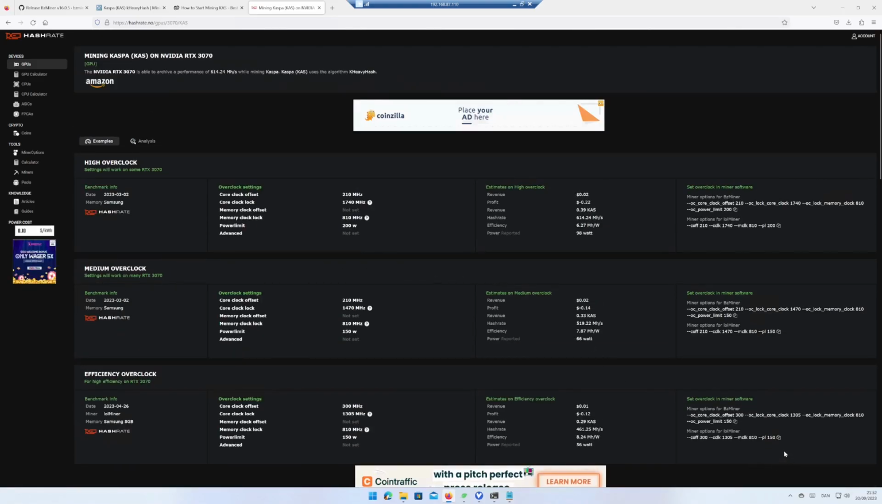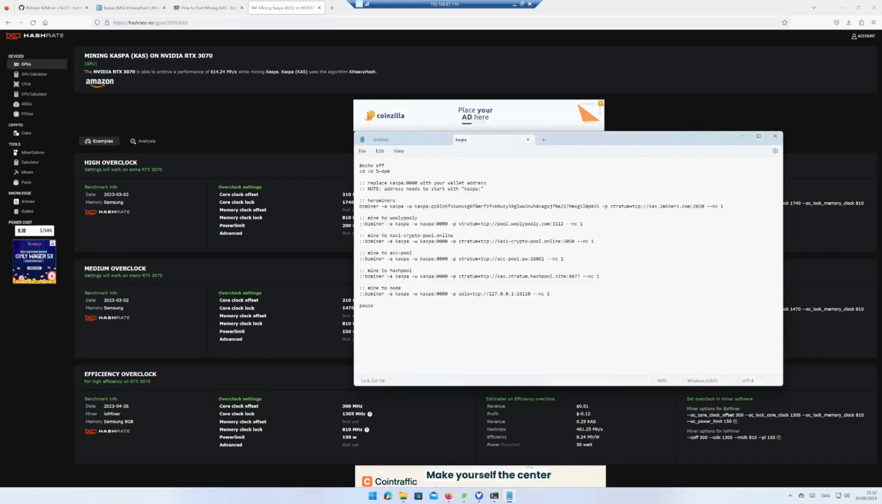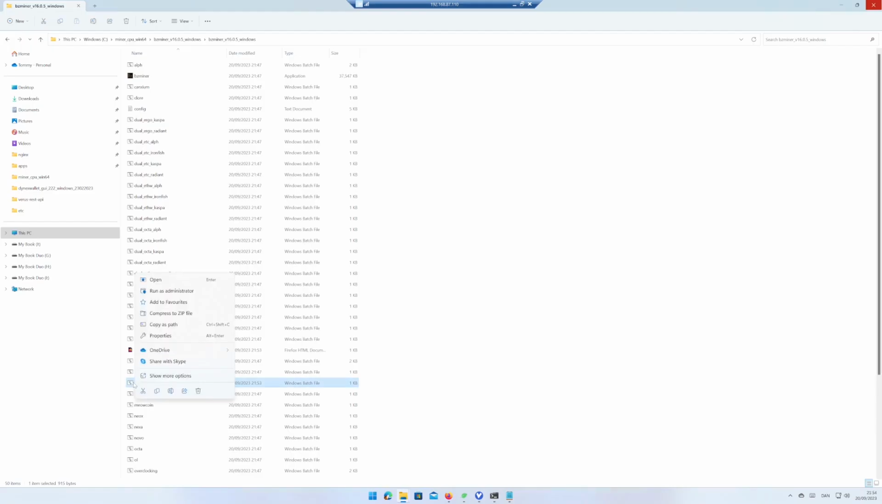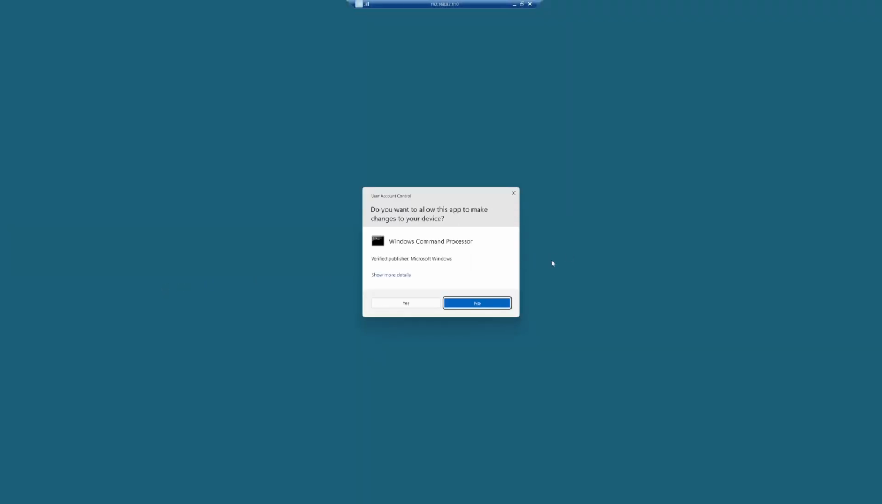You will now be presented with efficiency, medium, or high overclocking settings for your graphics card. Copy the overclocking setting you want. In this example, I go for the efficiency overclocking setting. Paste in the overclocking settings after the server address. Save the file. Run kaspa.bat as administrator.